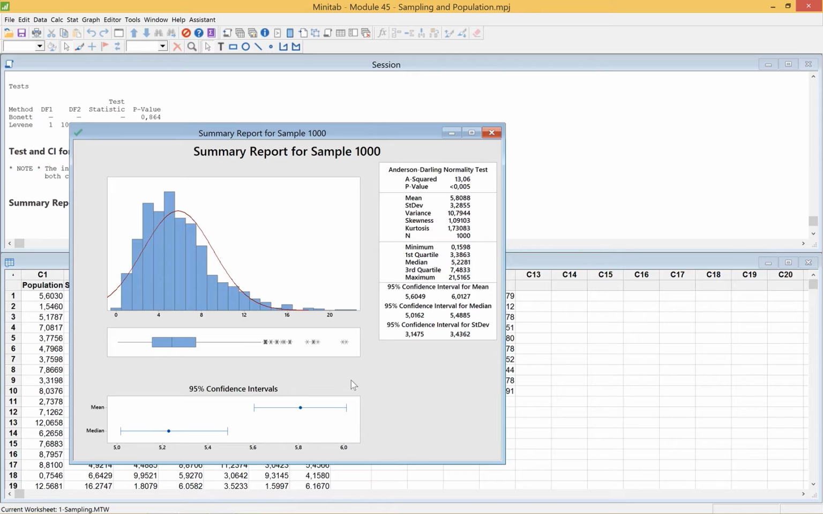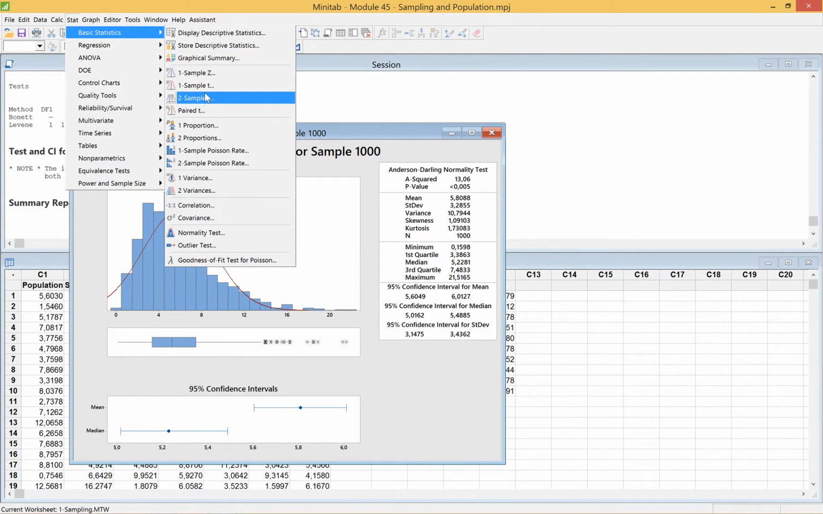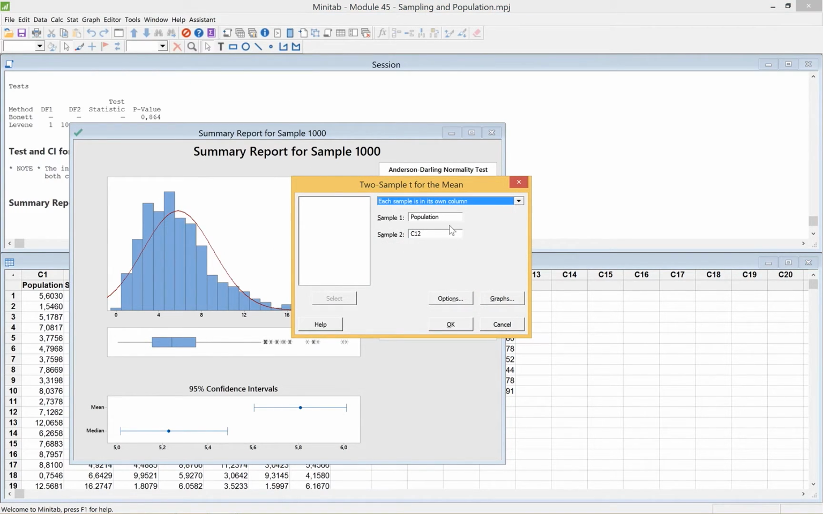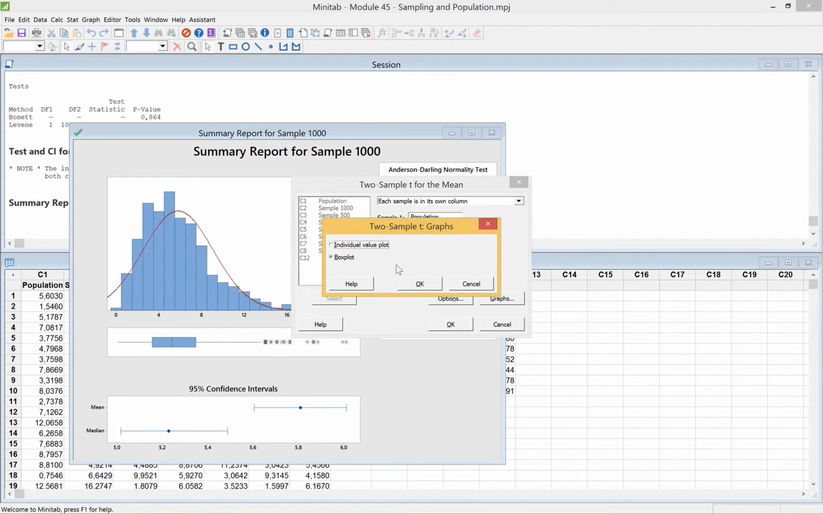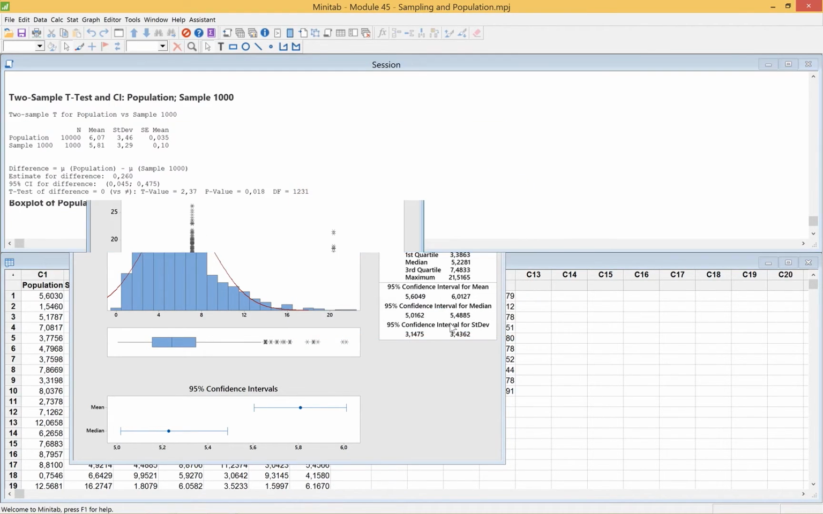So I'm looking at very similar things to what I had before, but they're not quite the same. So are they statistically different? We can go to Stat, Basic Stat, two-sample t-test, and compare. Now it is still population, but it's no longer C12, it's going to be the sample of 1,000. And the graphs will stay the same as the box plot, so we don't have to change that. Whenever you're in a Minitab session and you've selected something, you can repeat it without having to go through those keys all over again.